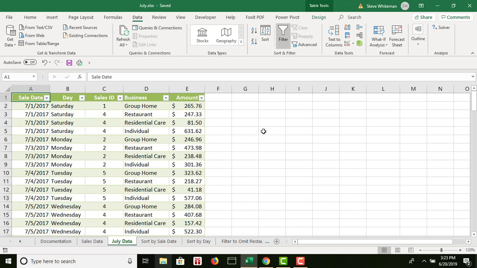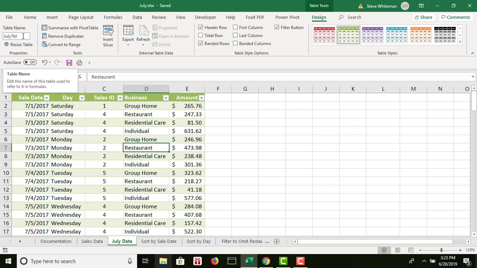Step 18. Based on the July table in the July data worksheet, again, remember the table is still named July TBL up there. Create a pivot table in a new worksheet that shows the total sales amount by day. Format the data area with the currency format. Rename the worksheet as the pivot table.